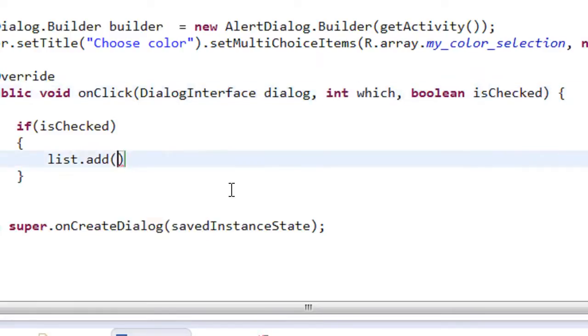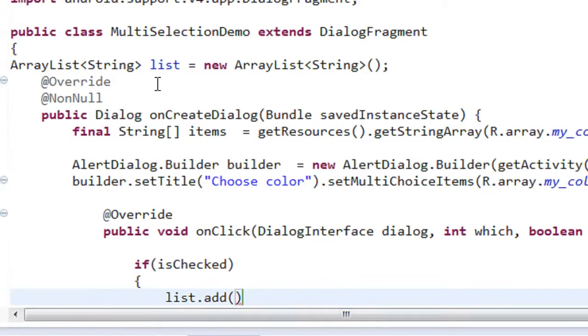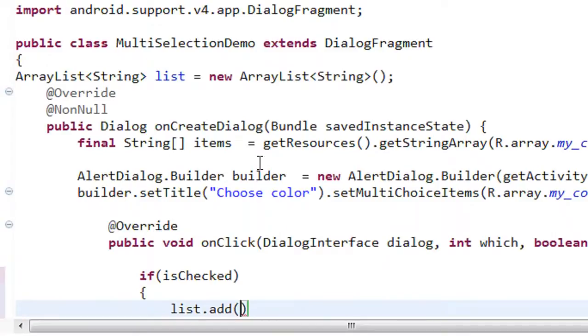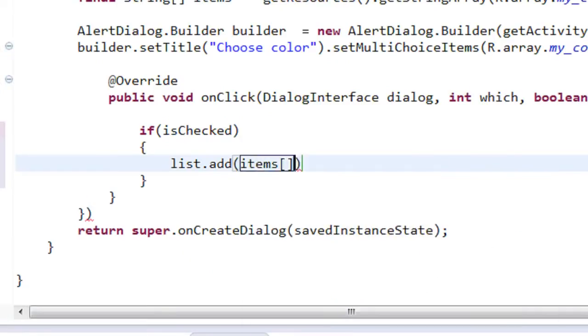So we have to get the item from the string array. That array name is items. So items of index which. Okay, so we just add the selected items into the array list.